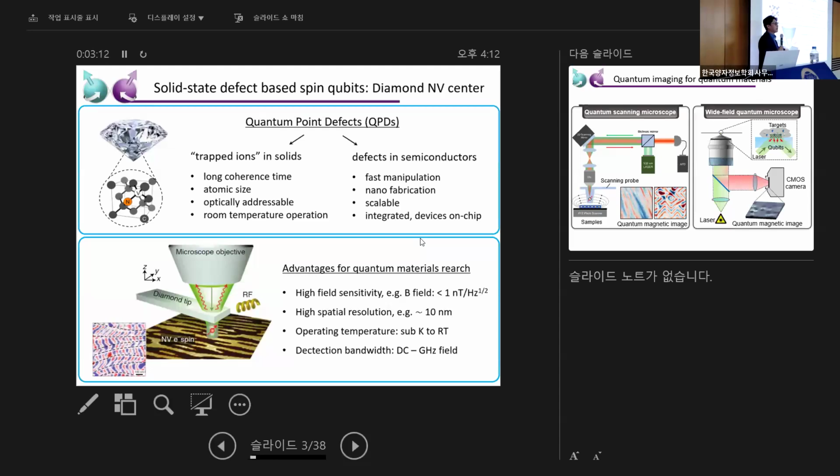If we fabricate diamond like a scanning probe microscope, positioning the NV center at the tip apex, then basically we can realize quantum sensing with very high spatial resolution. In that sense, I think this has a great advantage for searching for quantum materials. I just want to briefly illustrate the advantage. It can detect many different physical quantities, but basically it has high sensitivity for magnetic field, and spatial resolution is on the order of 10 nanometers, and it can operate from room temperature down to cryogenic temperatures, and it can detect from DC to AC fields up to gigahertz.